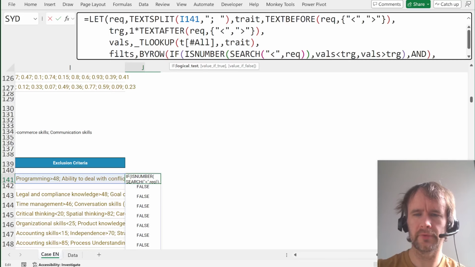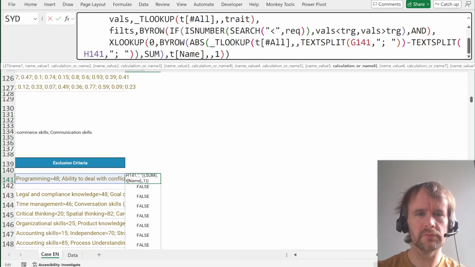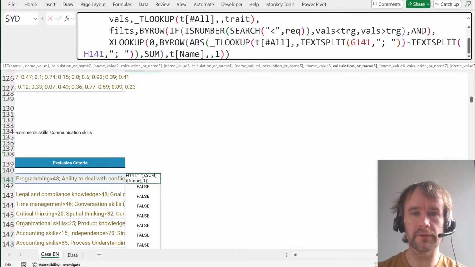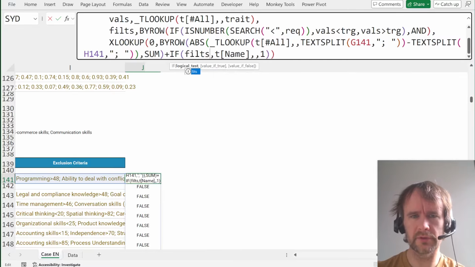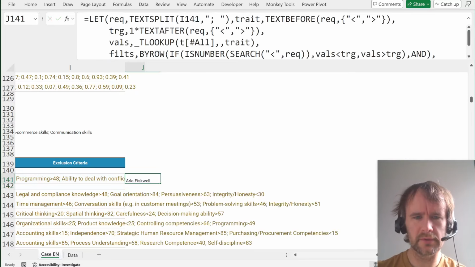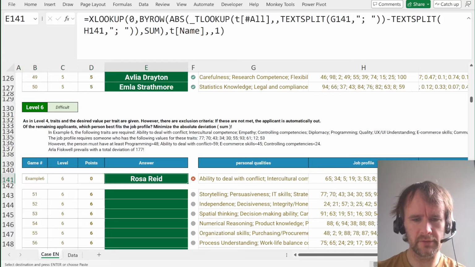Okay, so we're actually looking up 0, so let's just do by row abs. That all seems to be fine. Let's just do plus, if filts 0, otherwise 10 to the 6. That should force them all to the top. And we get Arla Fisqual. Sure enough, happy days.